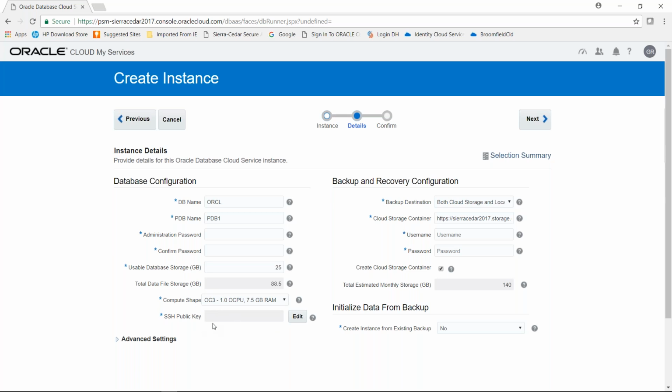The SSH key, I'm going to show that a little more later, but that's going to generate a private public key set. If you're the type that likes to log in directly to the Linux server itself, you'll need that public and private key to use. And I'll show you how to use that a little bit later.